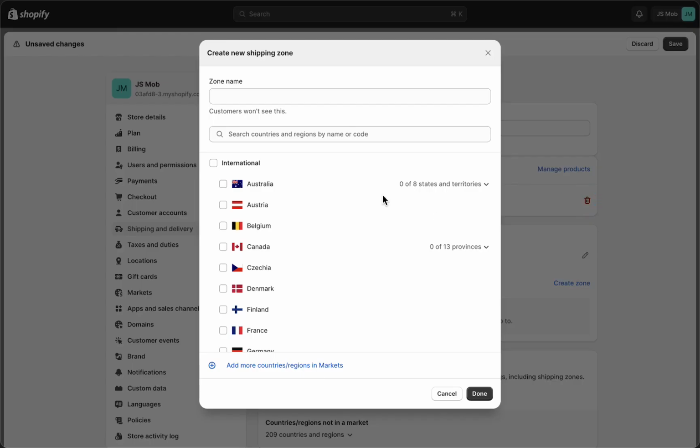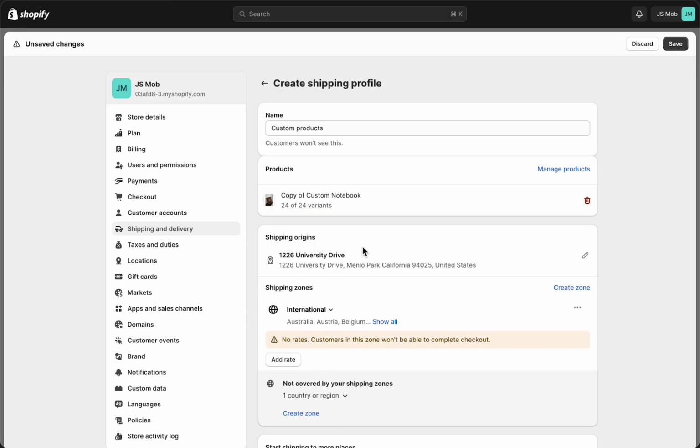So you need of course a shipping zone for this specific shipping profile. You can give this zone a name, for example international, and then you have to select international of course. Then tap on done, and as you can see here you can see all of the settings.